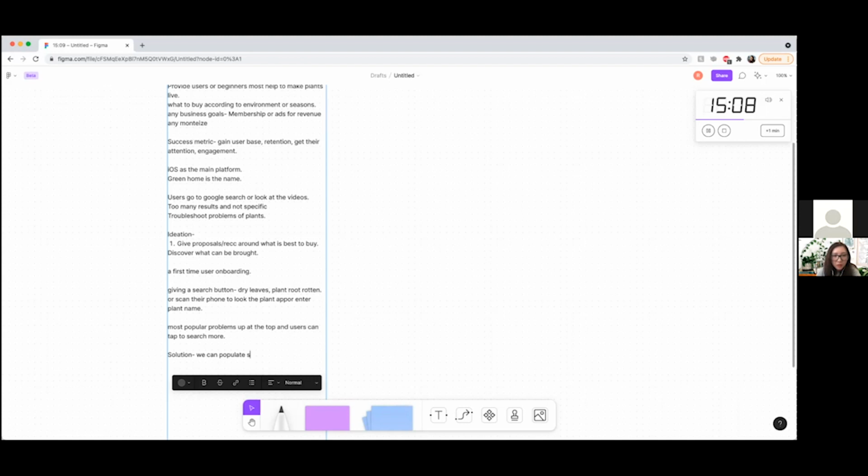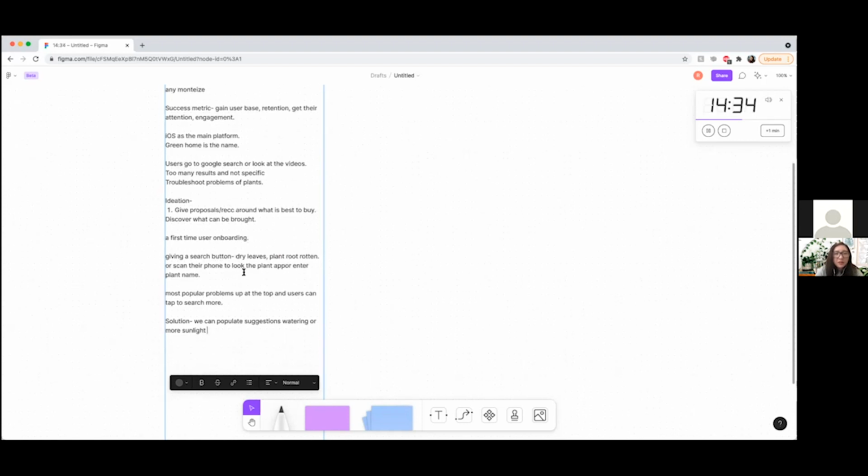Could you talk a bit more? What does it mean? Yeah, so suggestions like, I'm thinking from the point of dry leaves, or if they see that a particular flower is dying, basic suggestions around watering the plant more, or providing the plant more sunlight or less sunlight. Got it. So that basically is giving a search button for the problem.